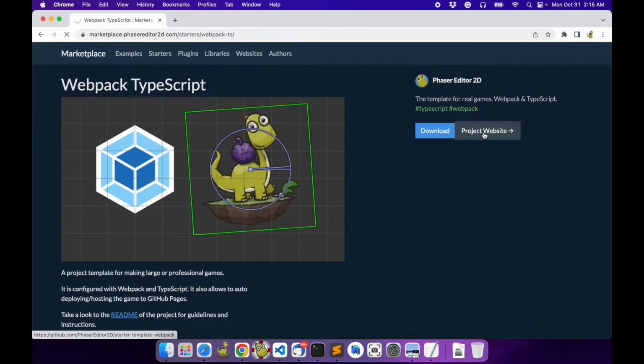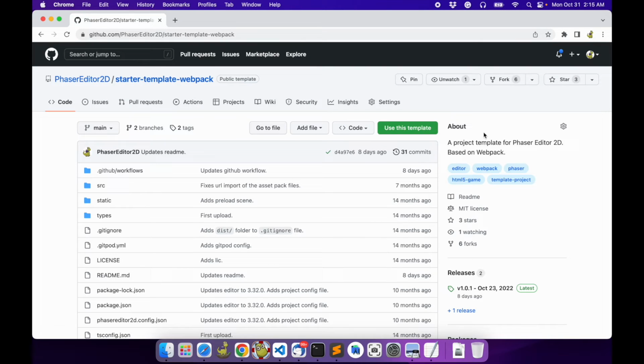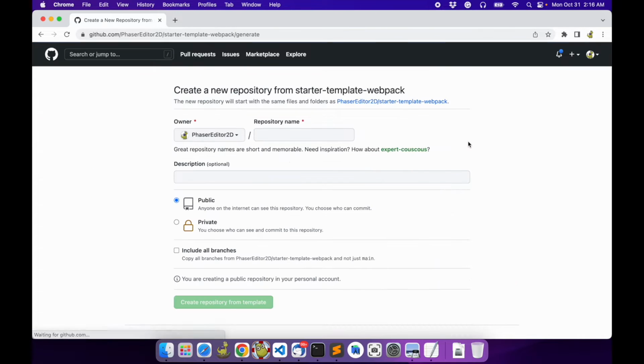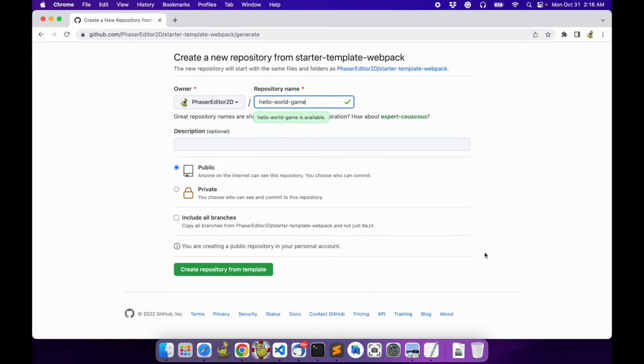Okay, let's start here. Let's go to the project website that is in GitHub. This is just a template repository in GitHub. Let's use this template for creating a new project. Hello world game. Let's use that name. Create a repository.